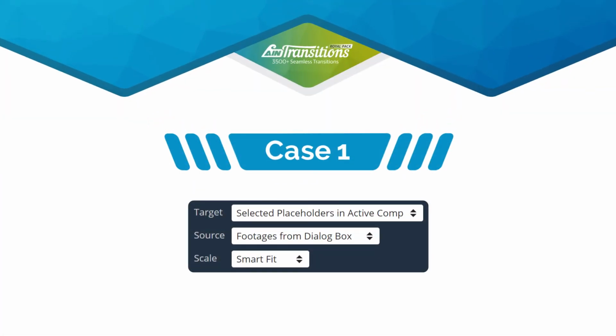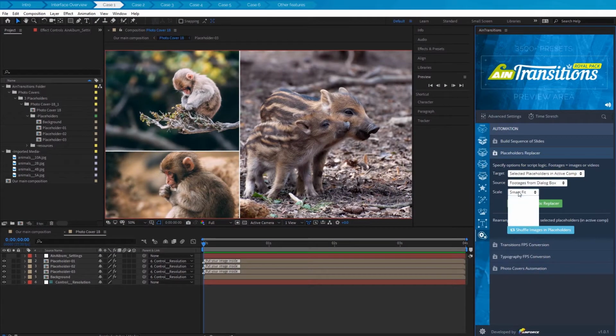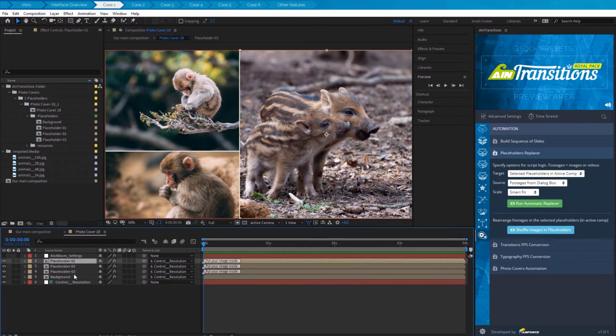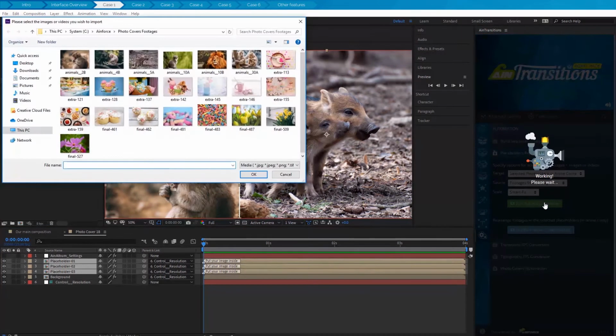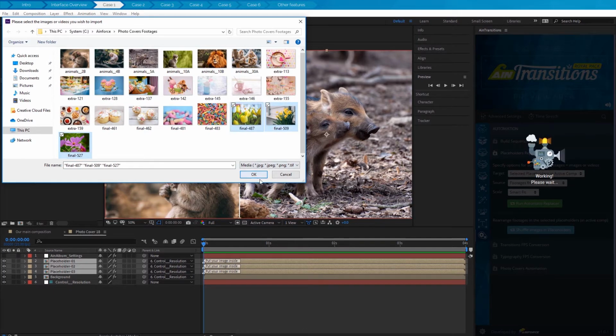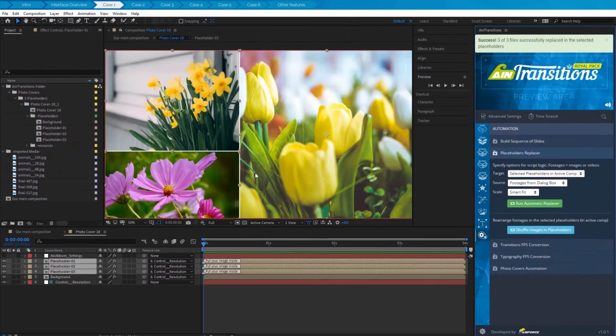So case 1, Scale with option SmartFit. Target and source fields are left with the default values. So based on these settings, make the composition active and select layers with placeholders. Click the Run Automatic Replacer button and this opens up the window where we need to select the photos. After a few seconds of magic, you'll see that all the photos are successfully inserted into placeholders.